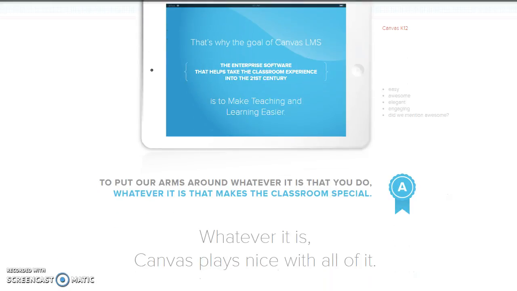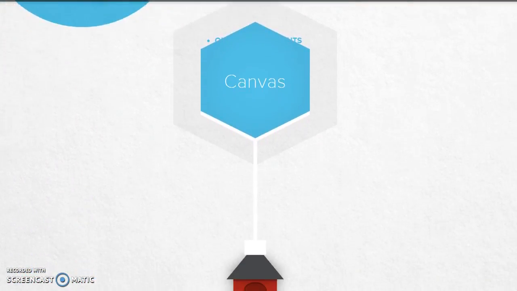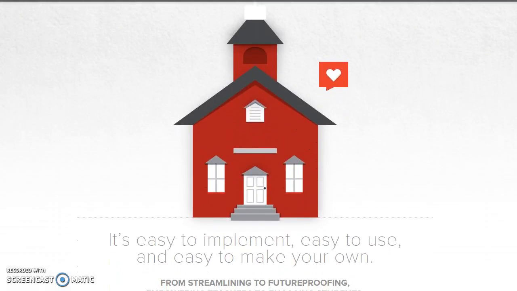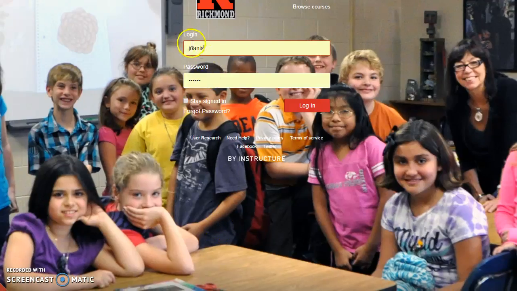So our first thing in Canvas is how to log in. So I'm going to switch tabs and I'm going to go to the staff sign-in. This is the Richmond staff sign-in page. And if you see, there is a Canvas link. And you just go to Canvas and your login is your username and then your regular password. And then I just click login.